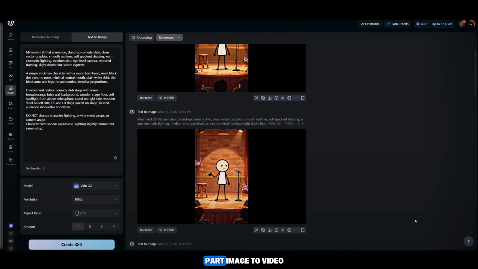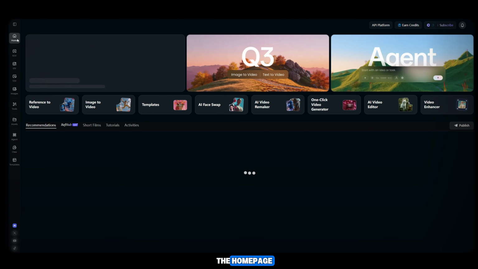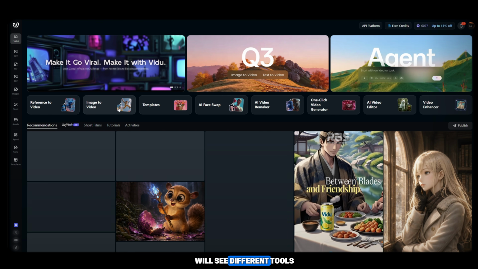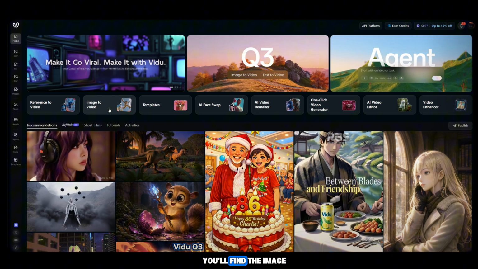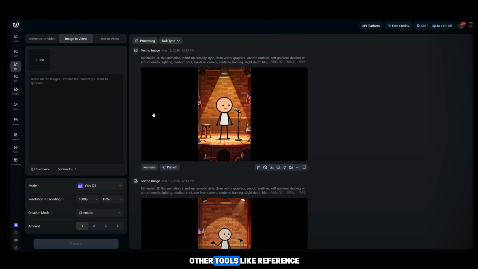Now comes the main part: image to video, reference to video, and text to video. Let's test these next. So guys, now the time has come for image to video, which is our main focus for today. And we are about to start it. Once your images are generated, simply go back to the home page. On the home page, you will see different tools, and on the screen you'll find the image to video option. Just open it. As soon as you open it, you will also see other tools like reference to video, image to video, and text to video. First of all, we will select image to video. Then we will move to reference to video, and after that, we will explore text to video.